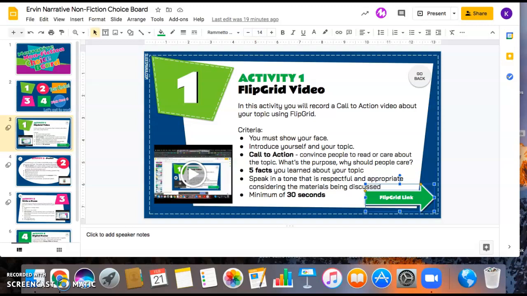5 facts you learned about your topic. Speak in a tone that is respectful and appropriate, considering the materials being discussed, and a minimum of 30 seconds.